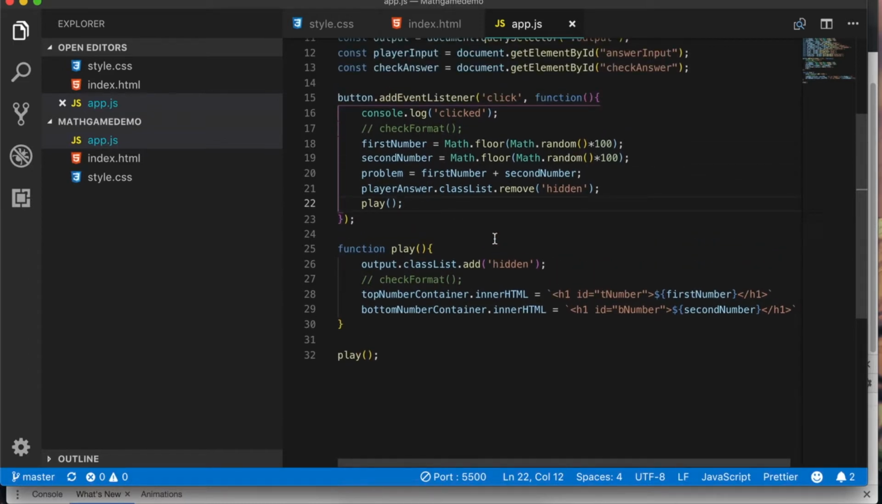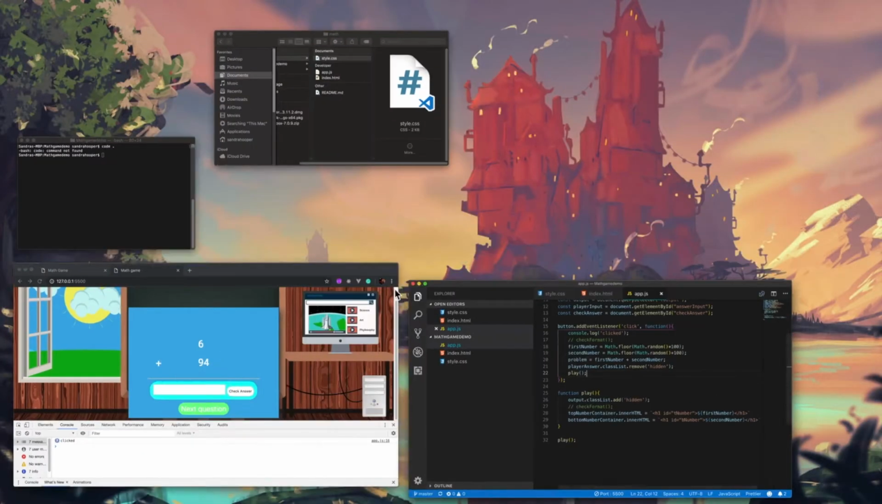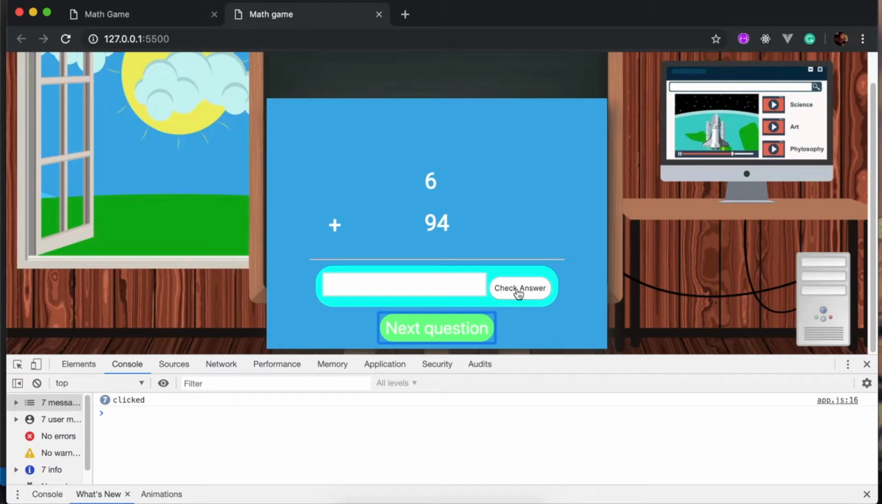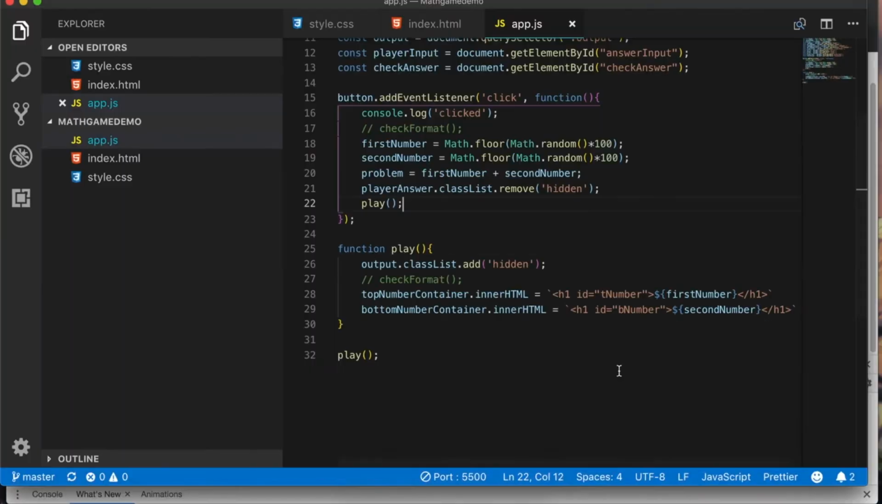Okay. Now this check format, that's going to be whenever we hook up the check answer button. When we hook up that check answer button, we want to compare whatever we put in here needs to equal this answer. And if we don't put numbers, we want that alert box to drop down and to let us know that we're not putting numbers in. We need to put numbers in. So I can go ahead and hook up that button real quick and just get something going there.